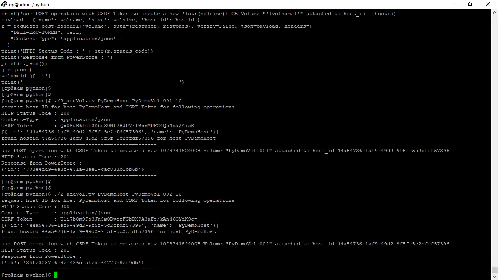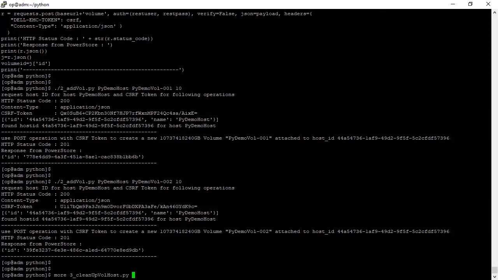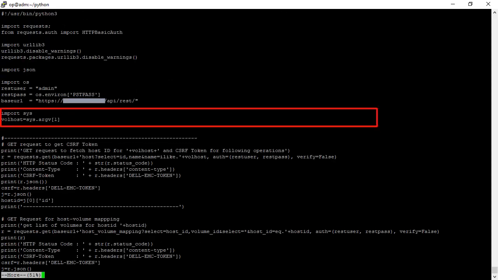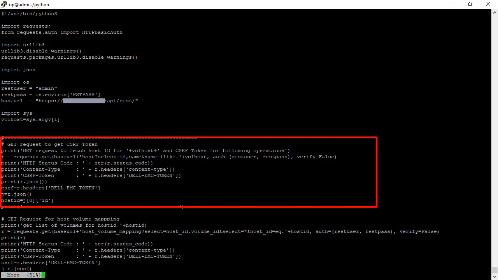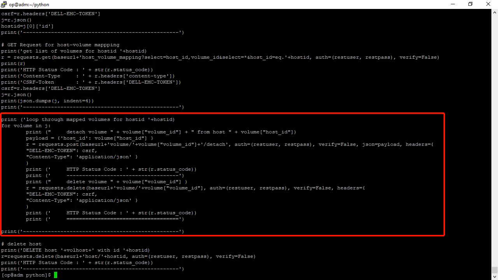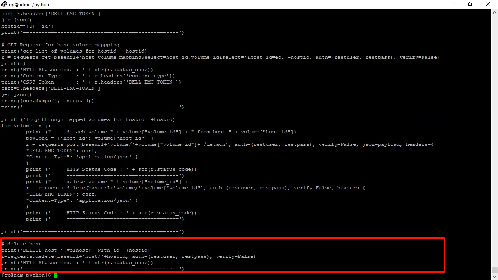Finally, we can use a third script to clean up volumes and host for a given hostname. In the first part, only the command line option is changed, which expects the hostname as first argument. Next, the first query gets the host ID and CSRF token for later post requests. The attached volumes to the host are fetched with a get query. This query also updates the CSRF token variable before it loops through the result of volumes. Within the loop, a post request is executed to detach the volume from the host and a second request to delete the volume. When all volumes are detached and deleted, the last step of the script deletes the host.